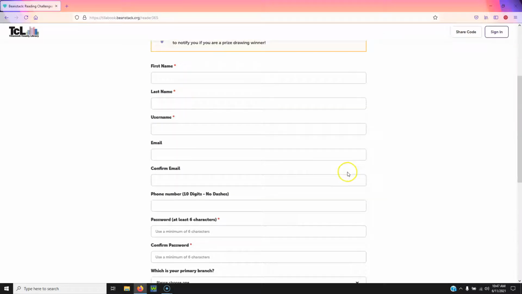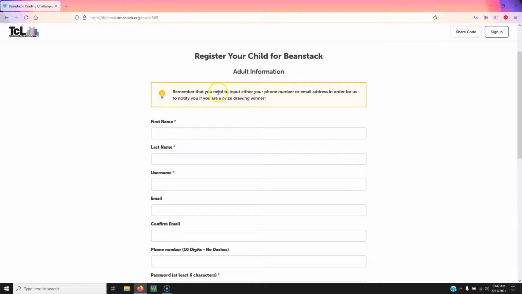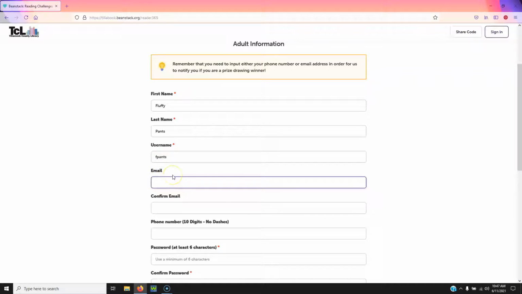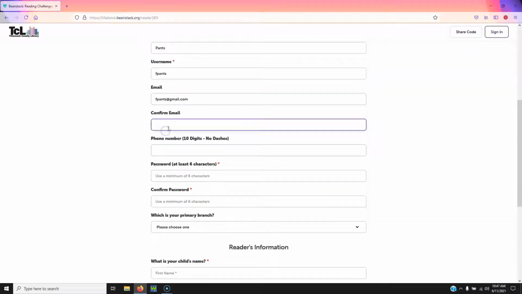Okay, so remember when you do this, you're putting in the adult's information, the one who's going to manage the child's summer reading. So we're going to have some fun, and we're going to put in Fluffy Pants. We're going to make Fluffy Pants username fpants. And we're going to make the email fpants@gmail.com. It's not a real email, but the one you put in there will be real.